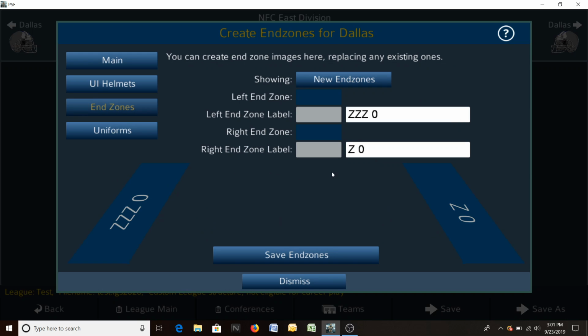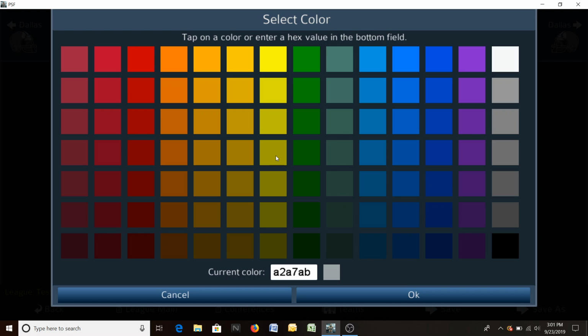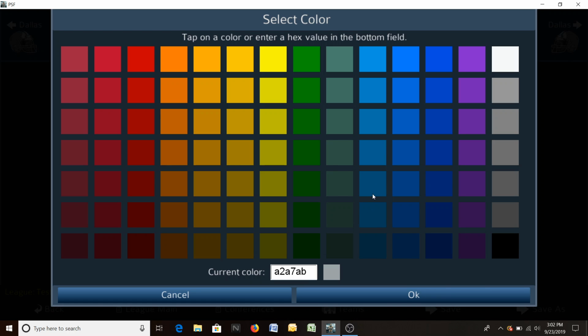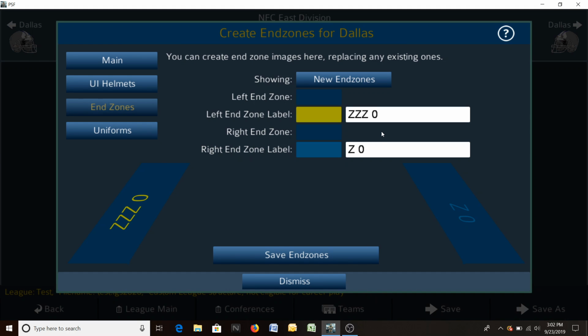End zones. Okay, let's say we want yellow and blue. I'm just making up colors. And the left end zone, we're going to say Dallas. And the right end zone, we're going to say Cowboys. Okay, Dallas, Cowboys. Save end zones. It's very important. Save everything you do.